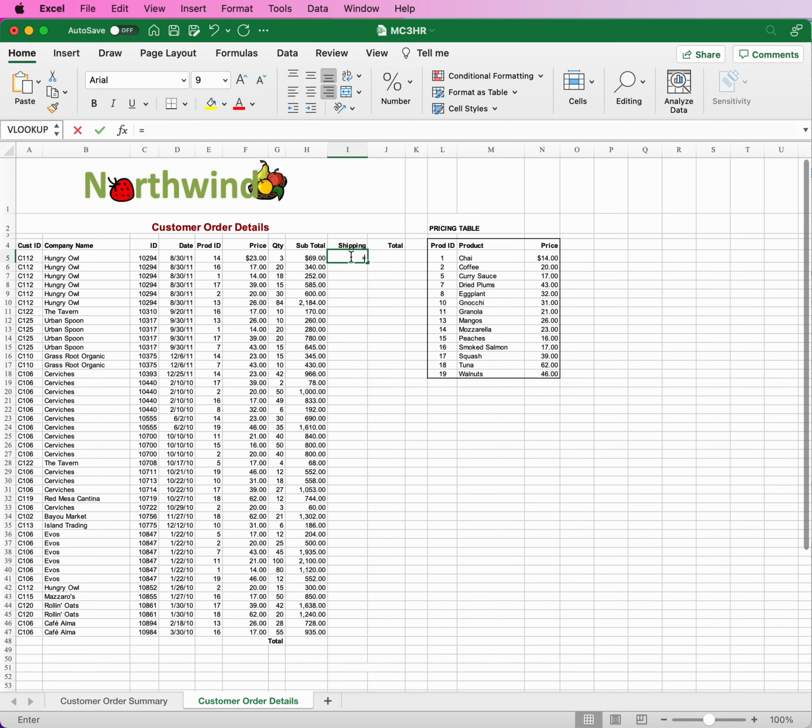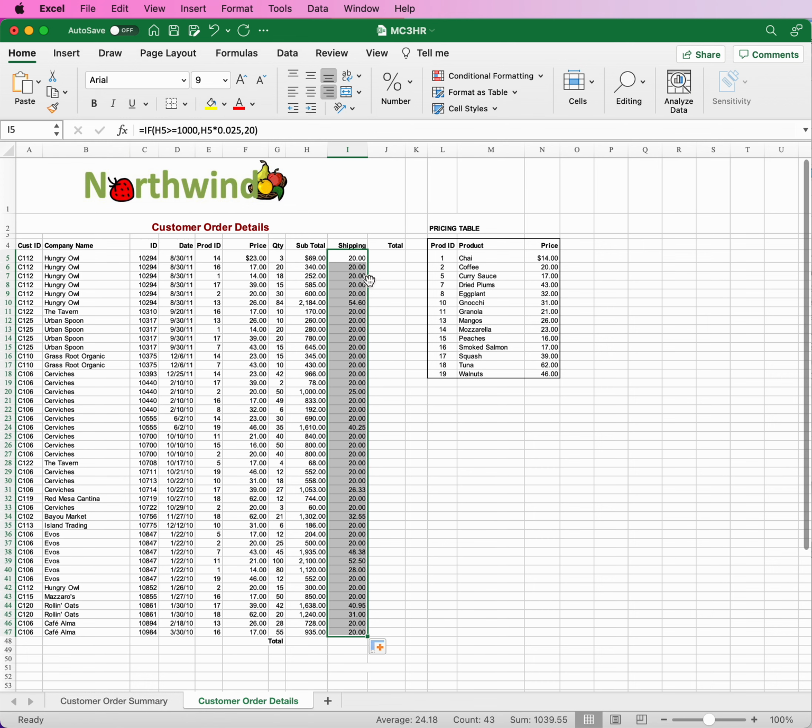So again, I'm going to do that. If this is more than or equal to 1,000, then the value is going to be H5 times 0.025, 2.5%, and otherwise it's going to be a fixed 20. And then we'll drag this down again. Okay, we'll see that it's 20 for almost everything.